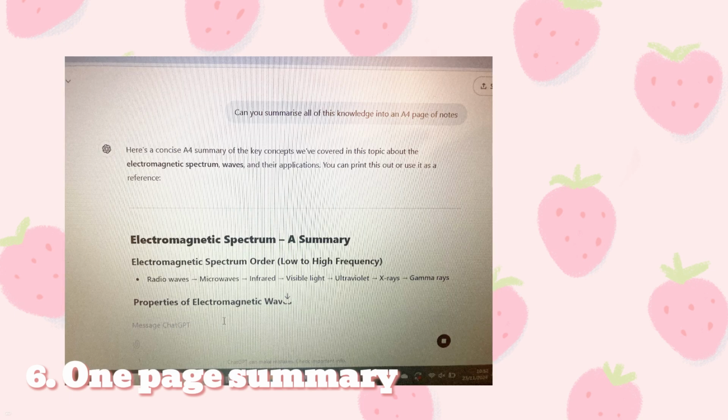If I'm feeling lazy after I've used ChatGPT to generate questions, I'll ask it to convert that into an A4 notes sheet. Considering that it already has the content, I think this is simply the most time-efficient method. Then I'll write this by hand to promote memory.